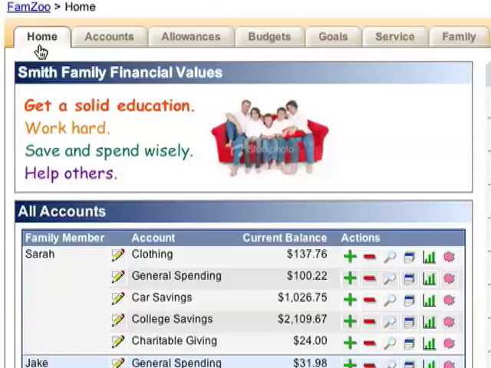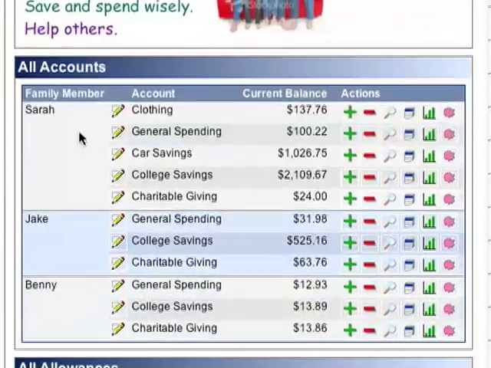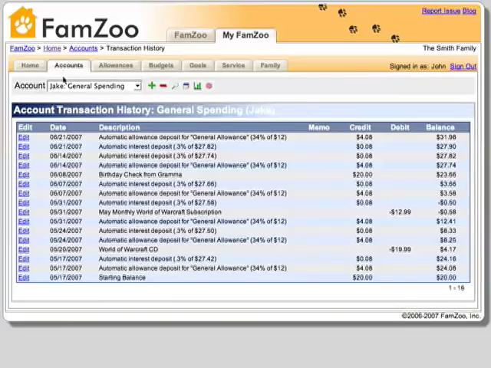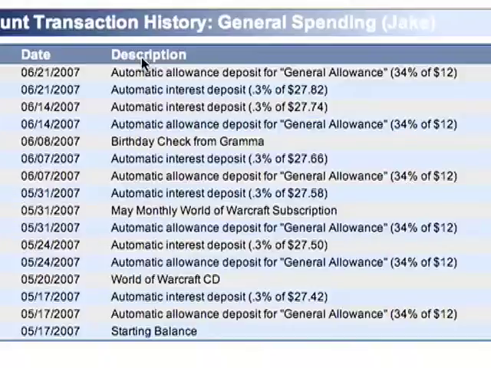John returns to his home page and clicks on the transaction register icon next to Jake's general spending account. John can see a list of all the credits and debits to Jake's account. They appear from newest to oldest with a running balance in the rightmost column. Notice that most of the entries, weekly allowances, weekly interest, and recurring subscription fees for things like online games, are automatically handled by FamZoo. The data entry on John and Maria's part is very minimal.